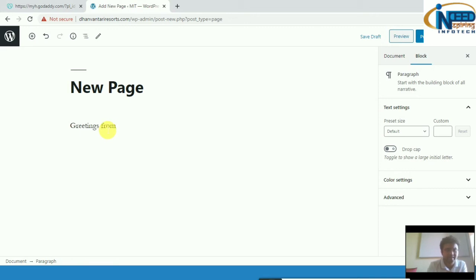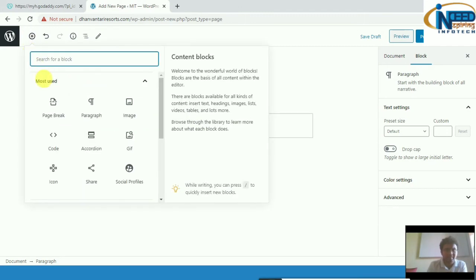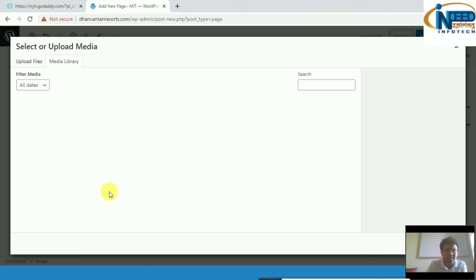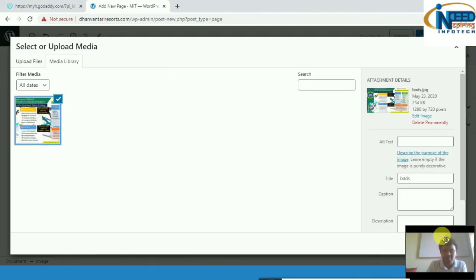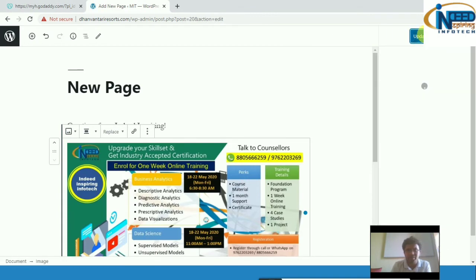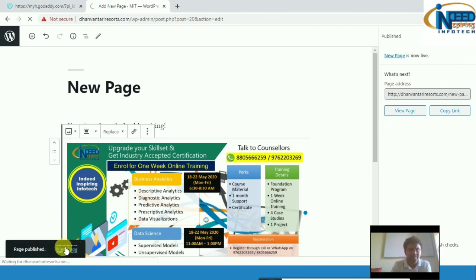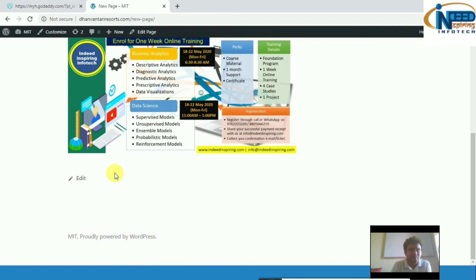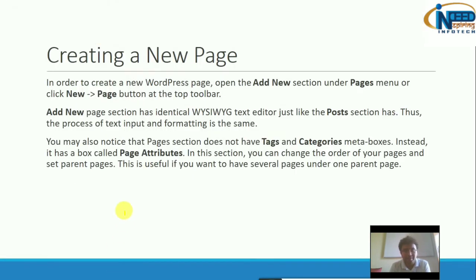from Indeed Inspiring. And I'll add again the same image. You can upload or create some link, and we can do all that, but I'm just adding this particular image. So select, publish, and publish. Okay, so this is published. You can see that it is published, and this is how the page looks, New Page. So we have seen how one particular page and a particular post can be added.